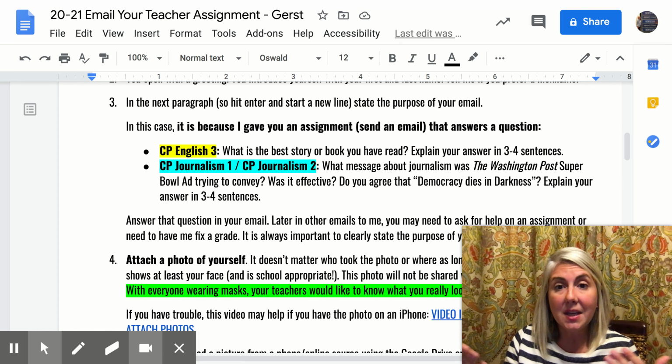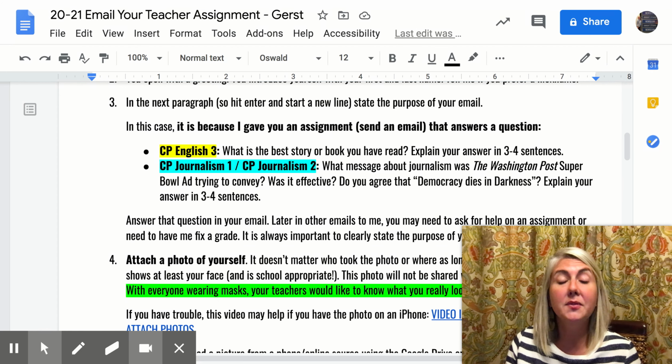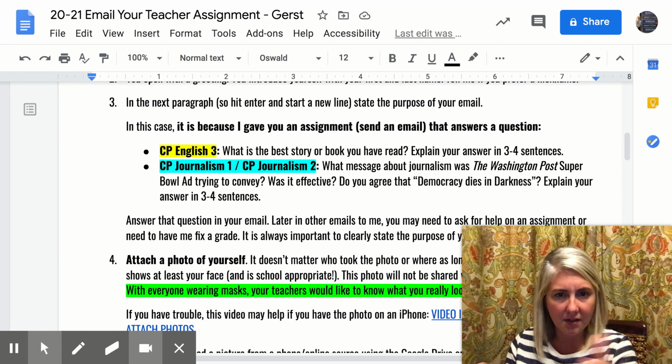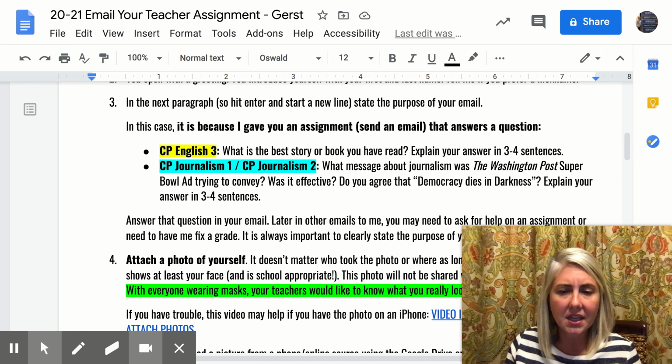So for step 3 here, you would state the purpose of your email. You can say, I am writing in response to the question you posed about the Washington Post Super Bowl ad. And then you will proceed to answer those questions that I have for you right here. It says, what message about journalism was it trying to convey? Was it effective? Do you agree that democracy dies in darkness? And explain that to me in 3 to 4 sentences.